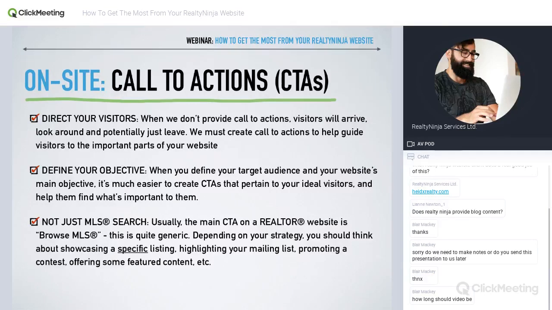Call to actions that are specific to the target audience that you're attracting to your website. Define your objective, figure out what that journey is that people should follow when they get to your website, and add call to actions to lead them on that journey on every page. Even add those call to actions on blog posts.